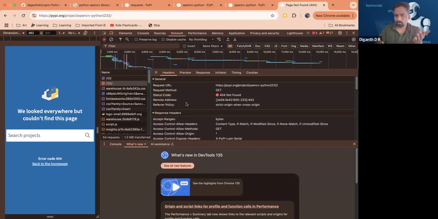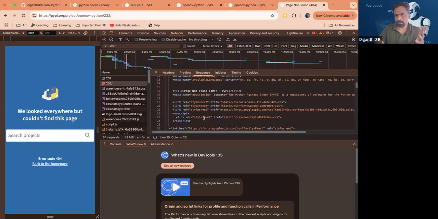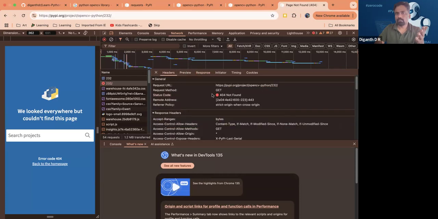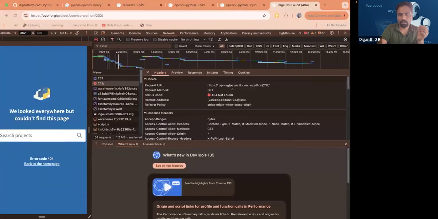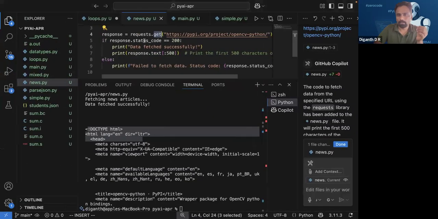So you have a valid return, which is a text, but its status is not found. It's a different status code. Every request has a URL and a status code. So 200 stands for everything is okay. And then you can print.